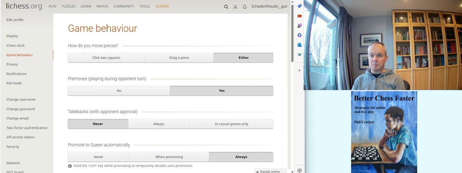So when I was writing my book Better Chess Faster, and in particular the Blitz chapter, I interviewed a number of players, and one of the interesting points that came out on how people set up the system was a couple of ideas for setting the system up generally. So the first one, mouse speed.